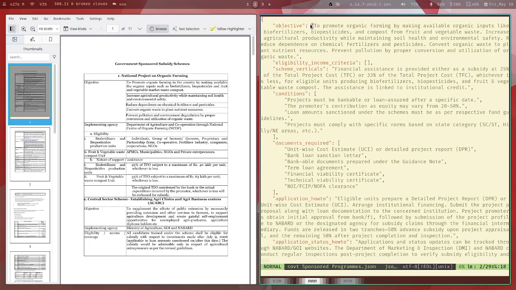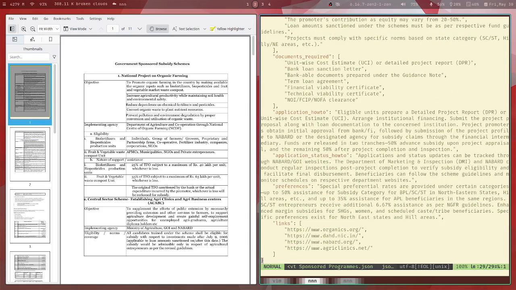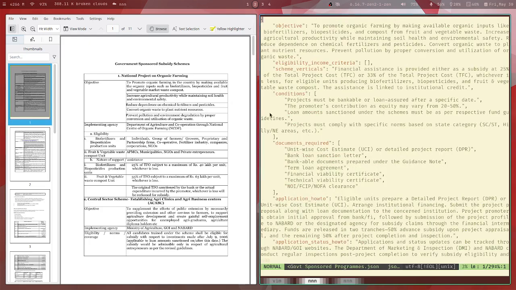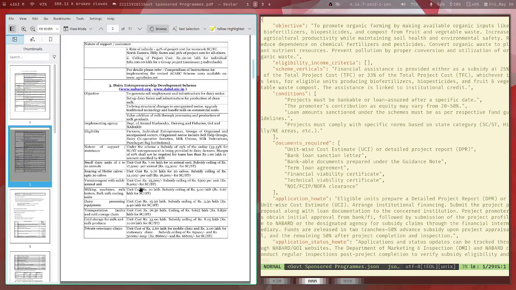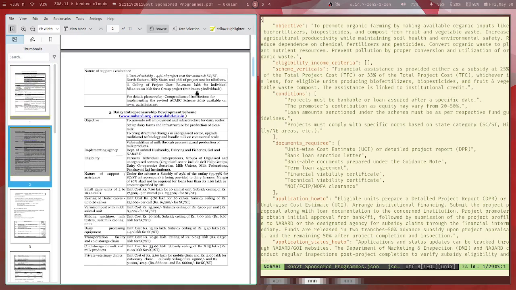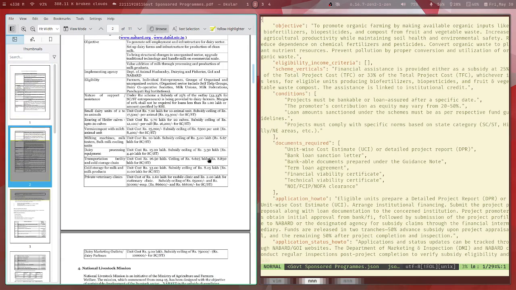To promote, from that to waste, it got it. To utilization of organic waste. Yeah, it got the entire part of it. And then we have the implementing agency and COF, and I don't think I put in a field for that. If I put a field for that, it would have got that as well. There is no eligibility income criteria, so since there is none, it didn't mention it in the summary either.